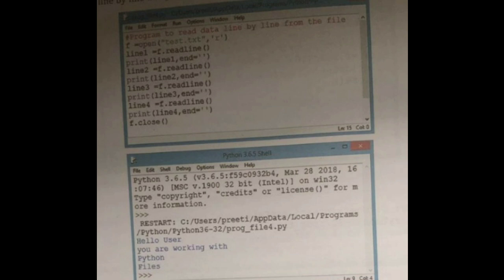Then print line 1 comma end. Why are we using that print code? It is used for printing that read data. We already read line 1 equal to f dot read line. Okay, after that we can print that line. Then did you see line 2 equal to f dot read line? Then next step, print line 2 comma end. Okay, that means the second line is also printed.